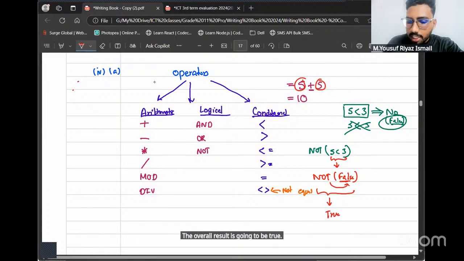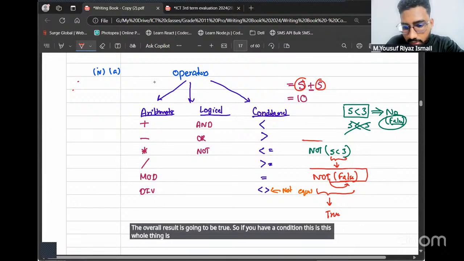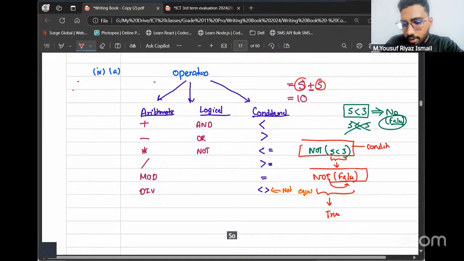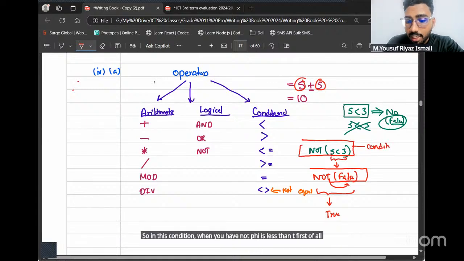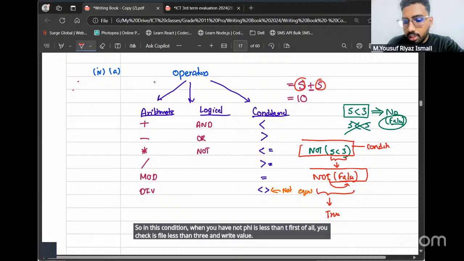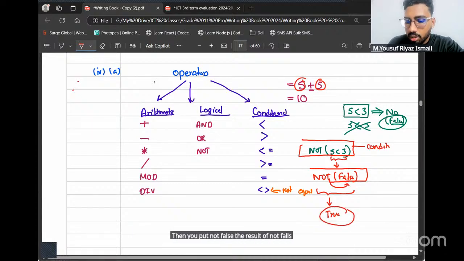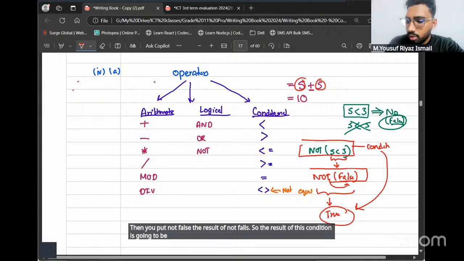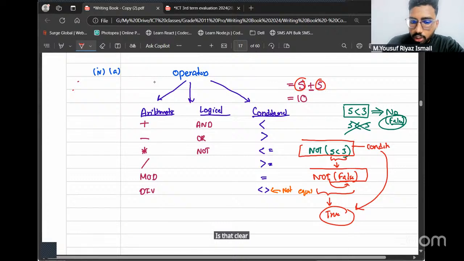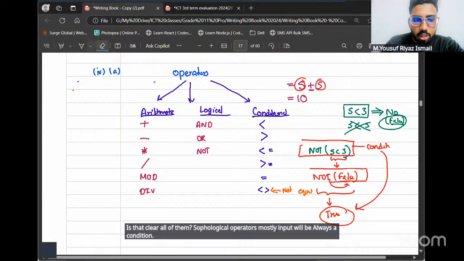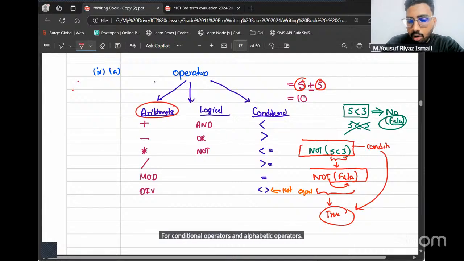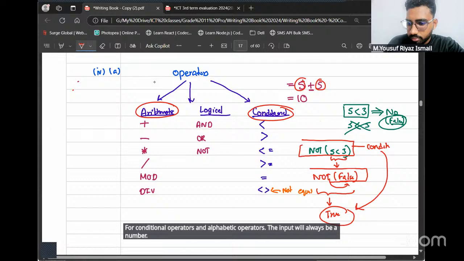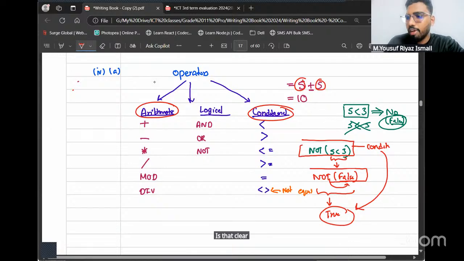So if you have a condition, this whole thing is one condition. In this condition, when you have not 5 is less than 3, first of all, you check is 5 less than 3 and write that value. Then you put not false, and the result of not false is true. So the result of this condition is going to be true. This is how the process is going to work. Is that clear, all of you? So for logical operators, the input will always be a condition. For conditional operators and arithmetic operators, the input will always be a number, or a value, or something like that.